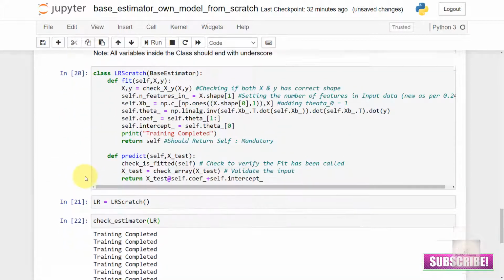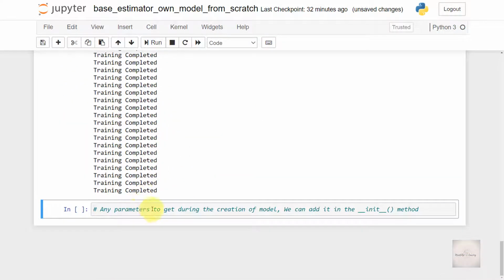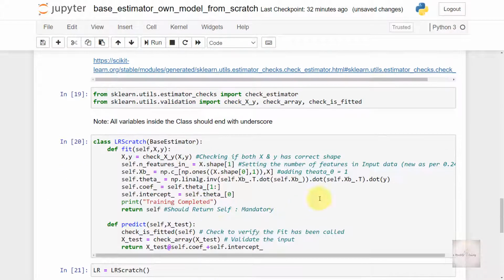Once I execute this, I have the output that says training completed. That means I don't have any error. So this confirms that whatever values and conventions I have written inside this particular custom class are as per the conventions expected by the Sklearn module.